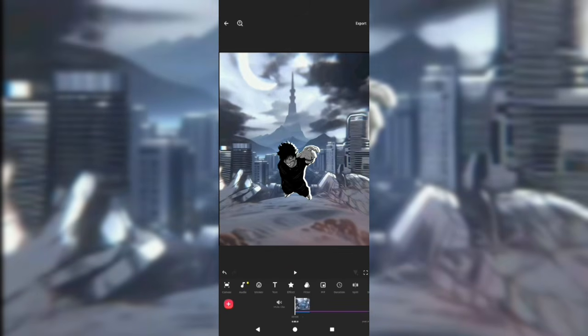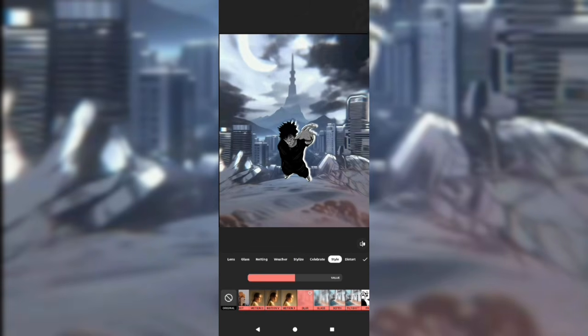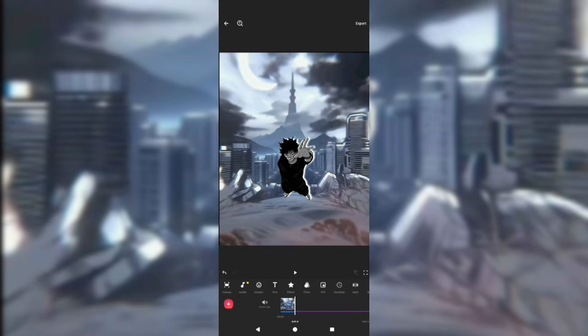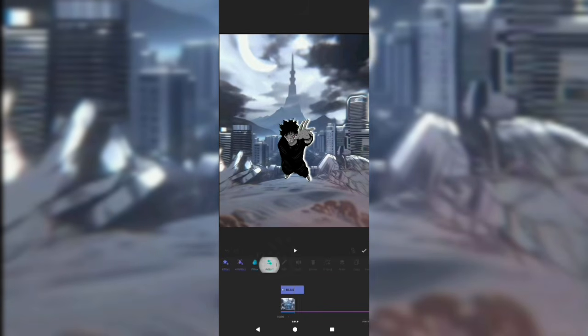Add effect for the white layer. Blur effect. Select Object to Pip. Select the BG and adjust.